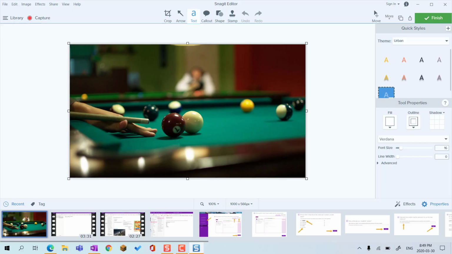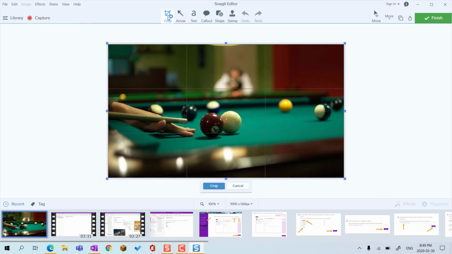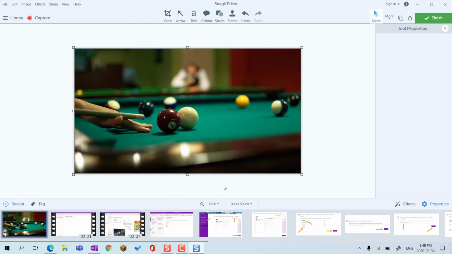Let go. And now Snagit's companion editor program opens up. And I have a few other editing options for this photo. I can crop the photo, bring it in a little bit here, and then click crop. That's perfect. Now what I can do is add an arrow.